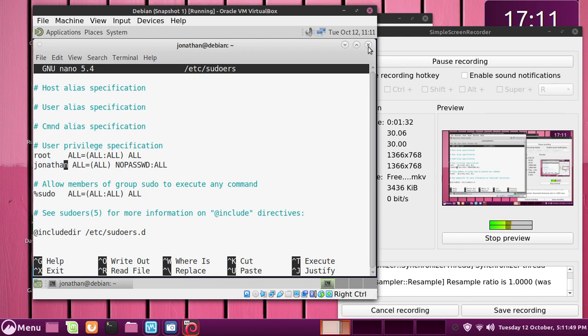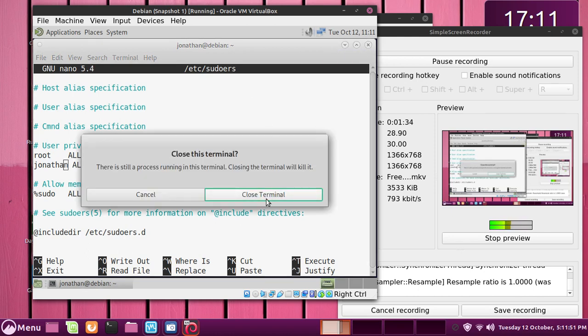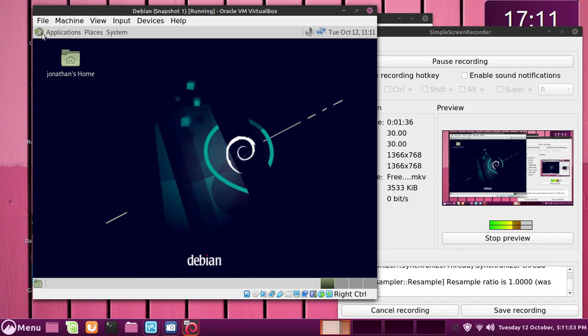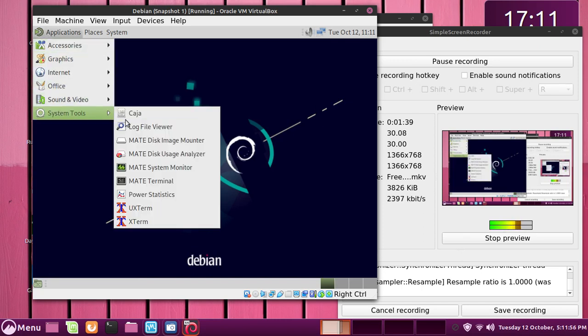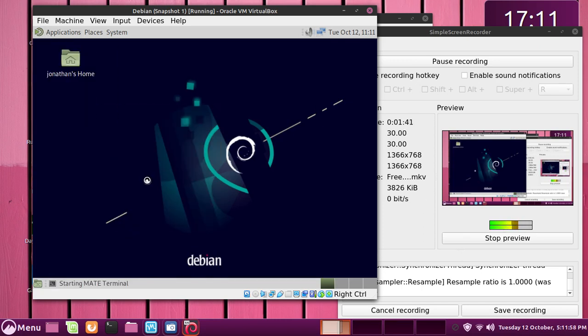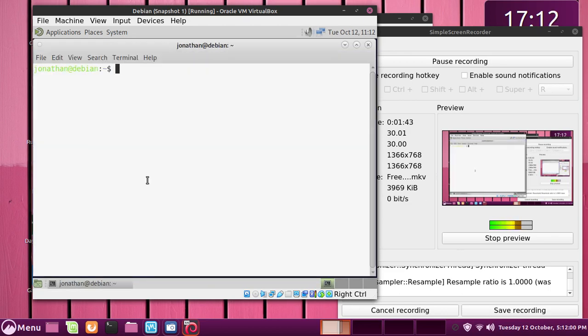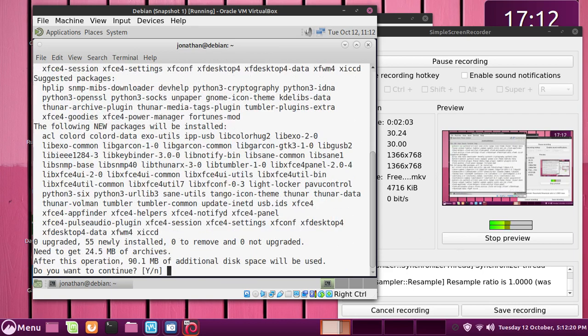Okay, just press the X, close terminal, and now we'll have to go over here, go to System Tools, Mate terminal, and now to install a desktop environment, all you need to do is sudo apt install xfce4. What that should do is install the Xfce desktop environment. We can also do Gnome, but that should definitely install it right now.